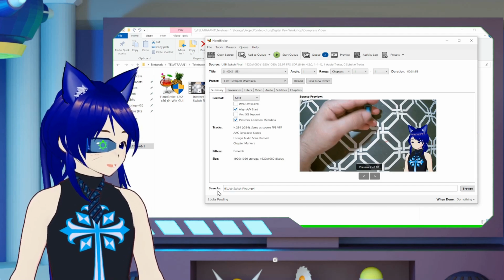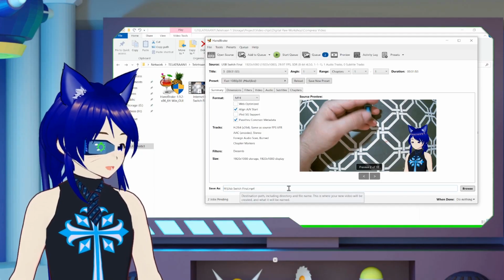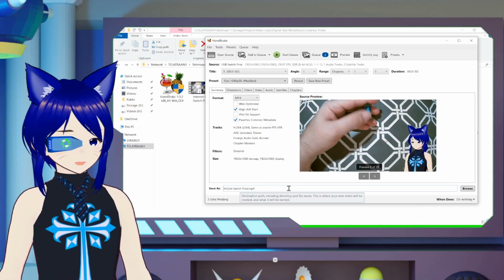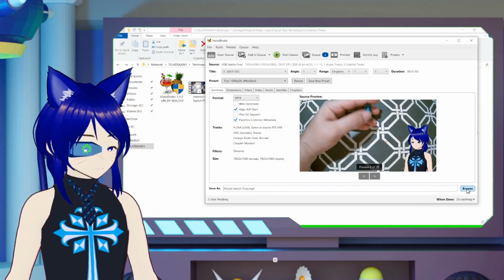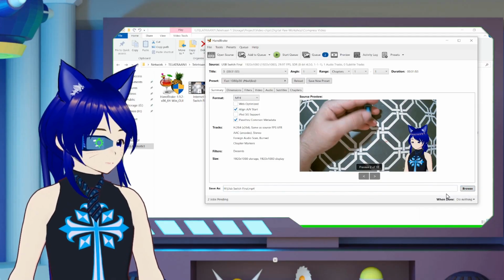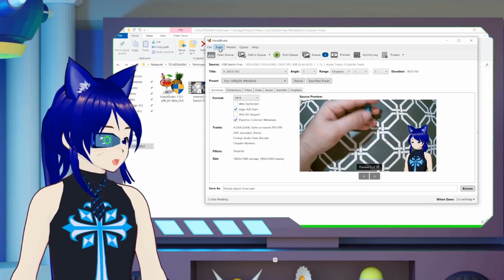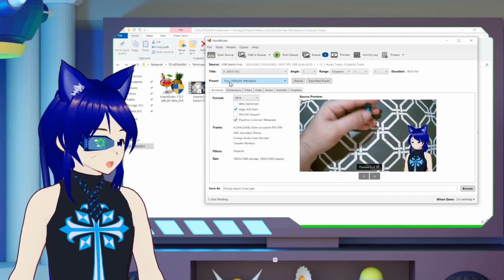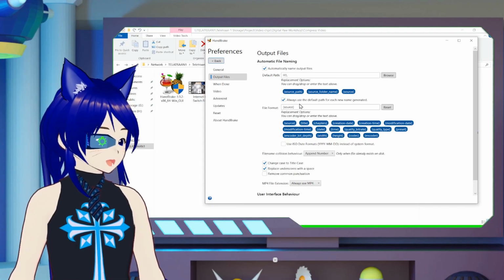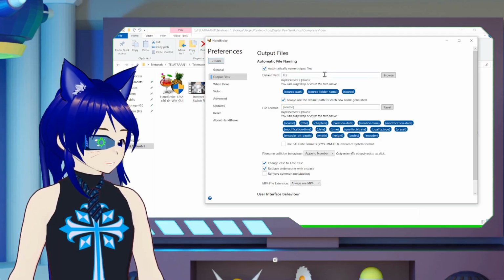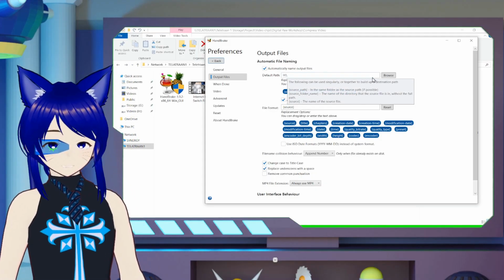Now you can come down here to Save As, and this is where I have my default. I have it saved to the hard drive I keep all my videos for my DVDs on. That way I can watch them all off one hard drive on my TVs. But you can also come up here to Tools and then Preferences. You go to Output File, and this is the default path where you can set it so it's always saved to that path.